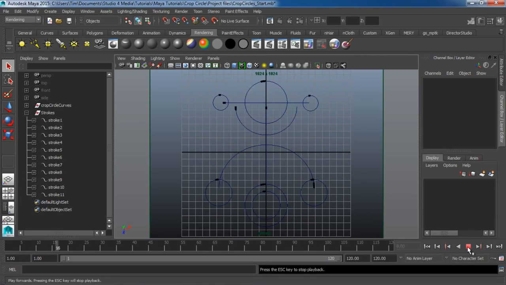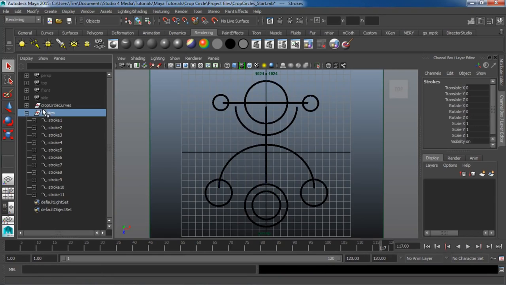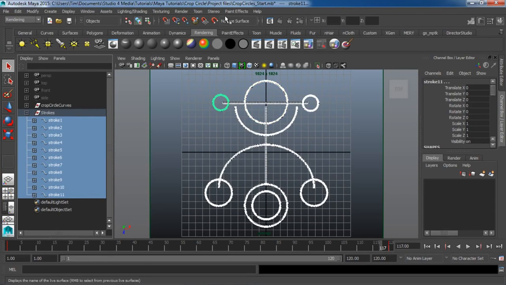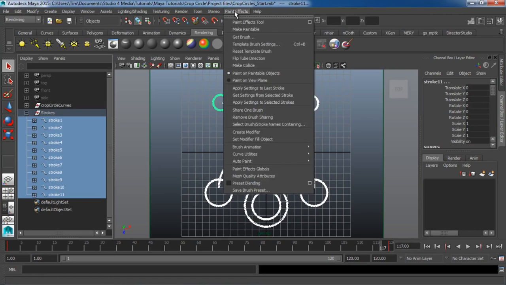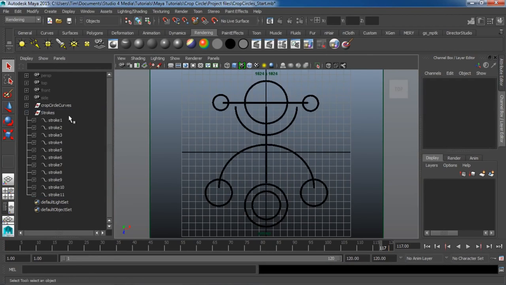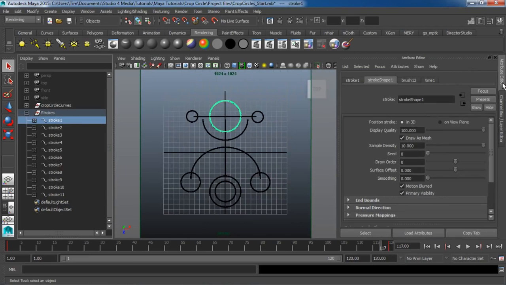Alright, so now we basically got our crop circle animating. Looks good. Let's go ahead and take a look at our size. I want this to be a little bit bigger. They're kind of thin right now. So let me select all my strokes and go to PaintFX. I'm going to say share one brush. So now if I make a change to just one of these strokes, it's going to change all of them.